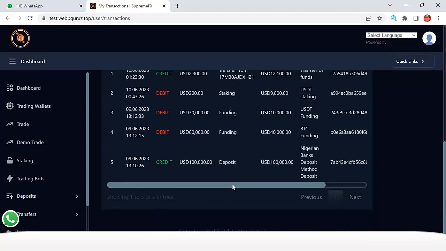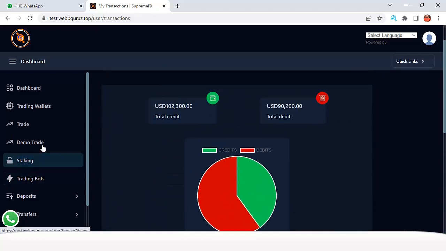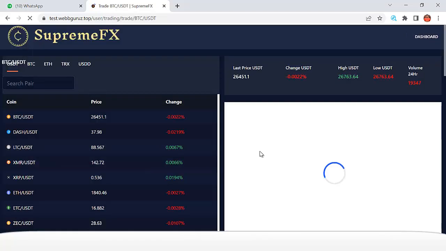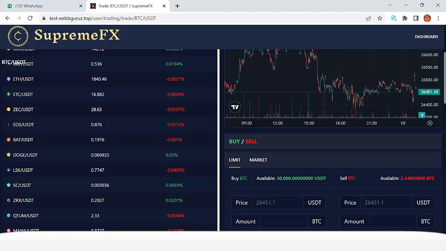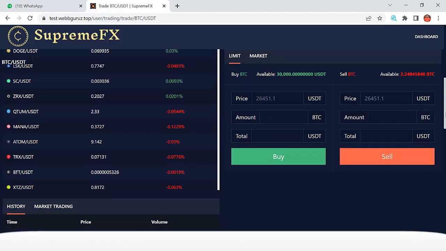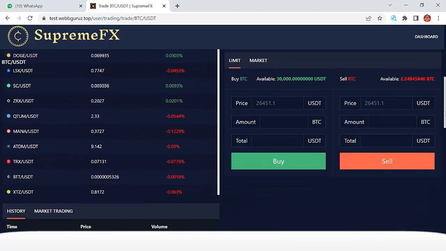Look at the transaction here. Can you see that? So this is very powerful, right? If we go to trade here, we are going to see the trade right here. Can you see that? So this is the trade section here. And if I try to place a trade, let's see.